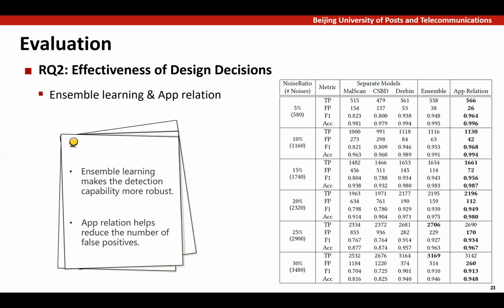In the design of MalWhiteout, it's unclear how useful the ideas of ensemble learning and application-based adjustment can be. Thus, we study the results of each case in order to understand the effect of each component. These columns present the results of each of the 3 individual methods, which show varying detection abilities. This column shows the detection results using the ensemble learning approach, which shows significant improvement compared to using a single model. The last column shows the detection results after the noise adjustment using application information. We can see it helps reduce the number of false positives. Thus, both design decisions have made a positive contribution.